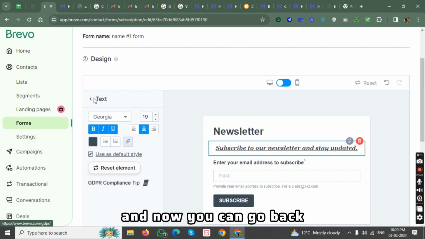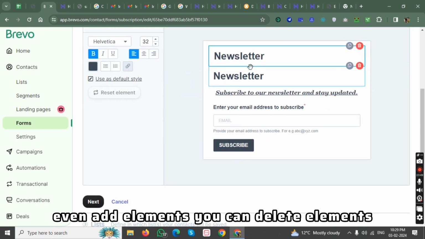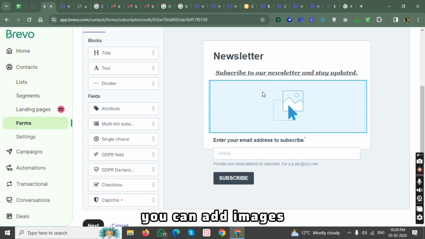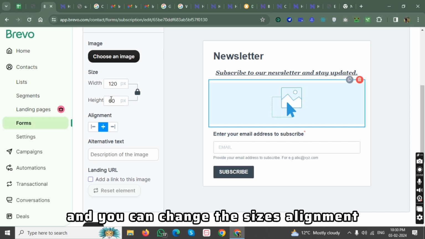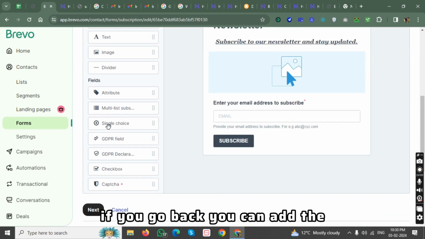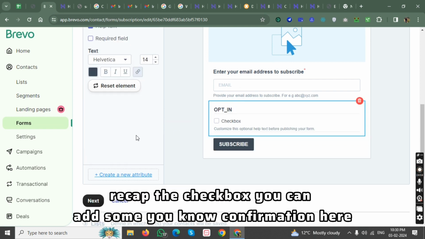And now you can go back, and here you have the build section. You can even add elements, you can delete elements, you can add images, and you can change the sizes and alignment. Now if you go back, you can add the recaptcha, the checkbox.